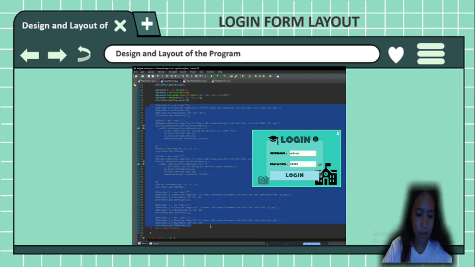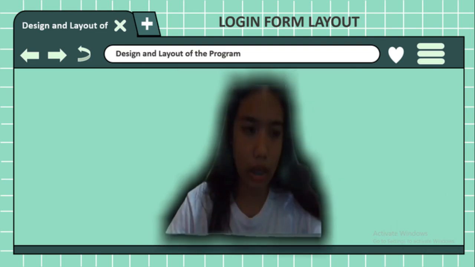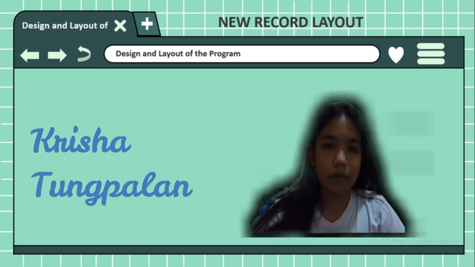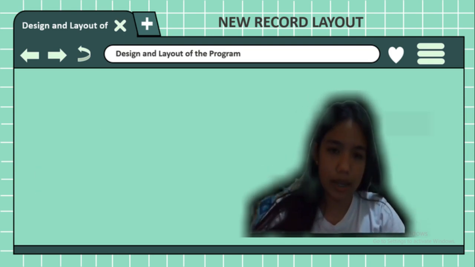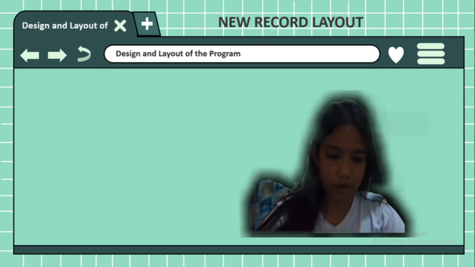button. And for this code, this is for the icon that we put in the login form. For the icon, it is labeled as LBL and that can indicate the location where to put the icon. That is for the design and layout for the login form. Again, I am Krisha Tumpalan and this is for the design and layout for the new record frame.